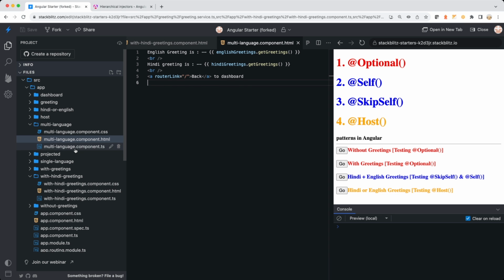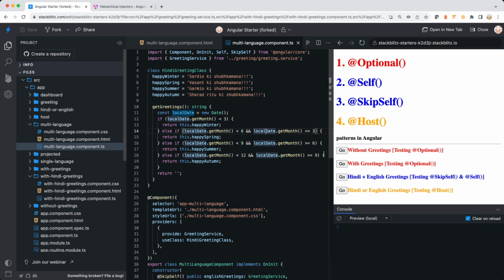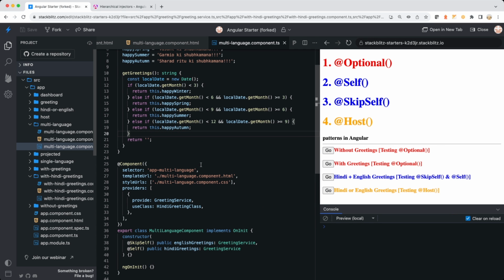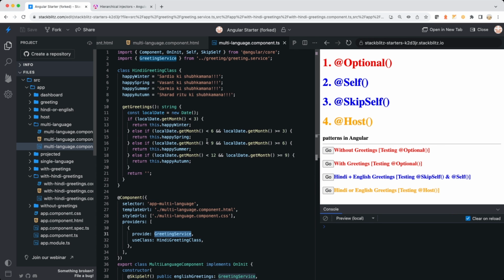Here, if you look at the component.ts file, here is the most important thing. If you want to make use of the greeting service, you want to override the greeting service with your own custom code. So in this particular example, I've made use of the Hindi greetings class. Inside the Hindi greeting class, I have defined these variables, and for these variables I provided the Hindi message for those greetings. But I also want that English message to appear. So how do I do that?